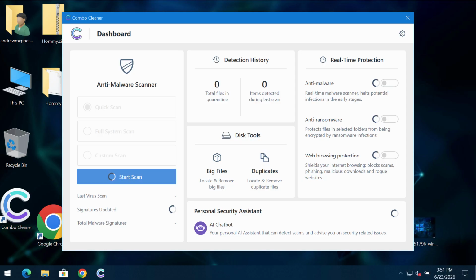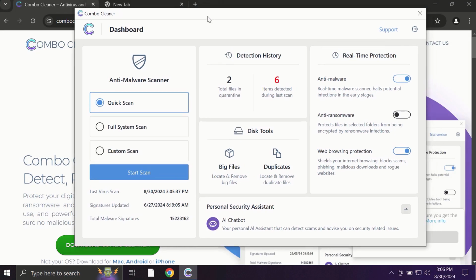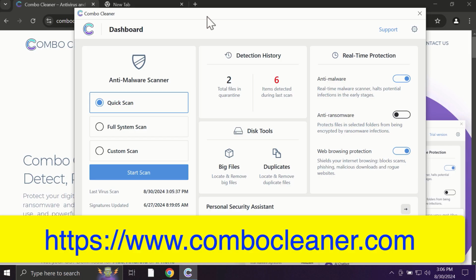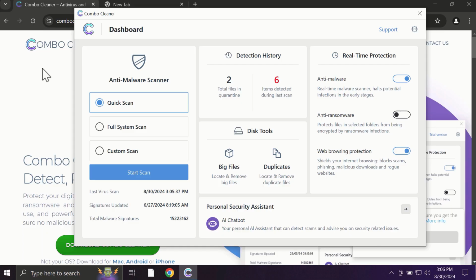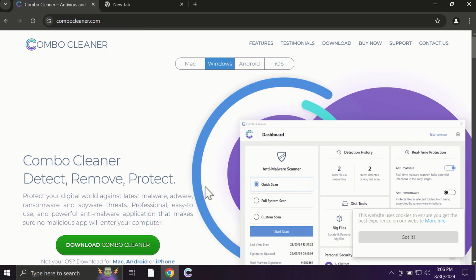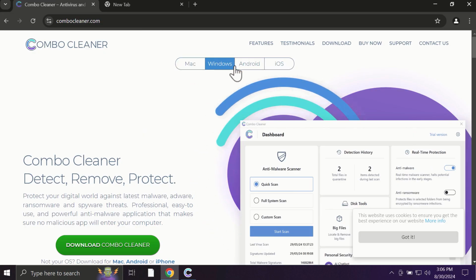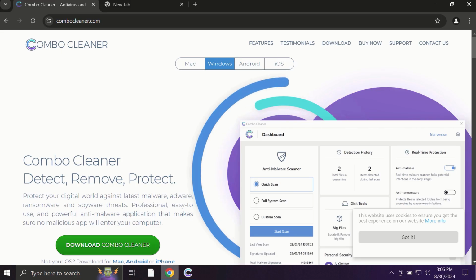all other threats. After you start Combo Cleaner, the application will most likely first of all update its anti-malware database, which is truly essential for proper detection and removal of all possible threats that could be on your computer. Pay attention to the fact that Combo Cleaner is available for all popular operating systems: Mac, Windows, Android, and iOS.